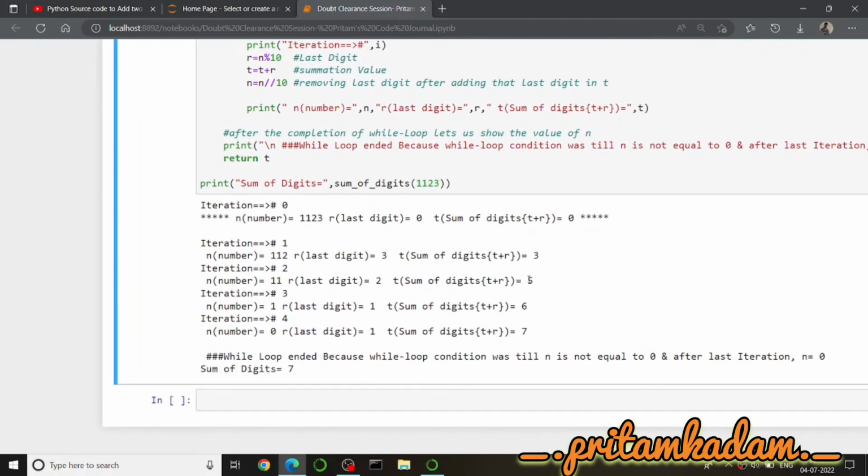Okay, so I hope Lirit you got your doubt cleared. Thank you for commenting your doubt because it's my pleasure to solve that.